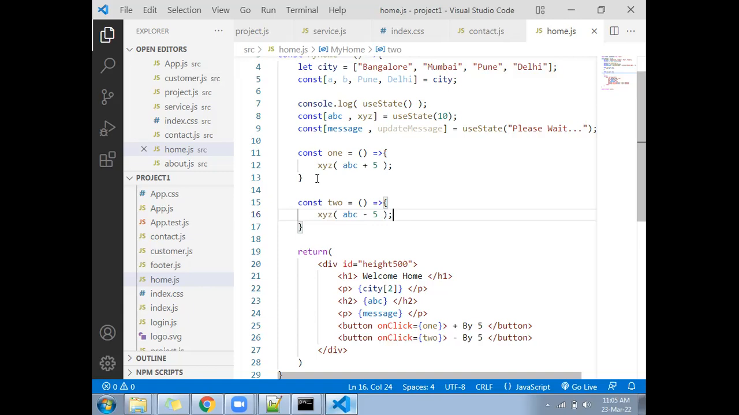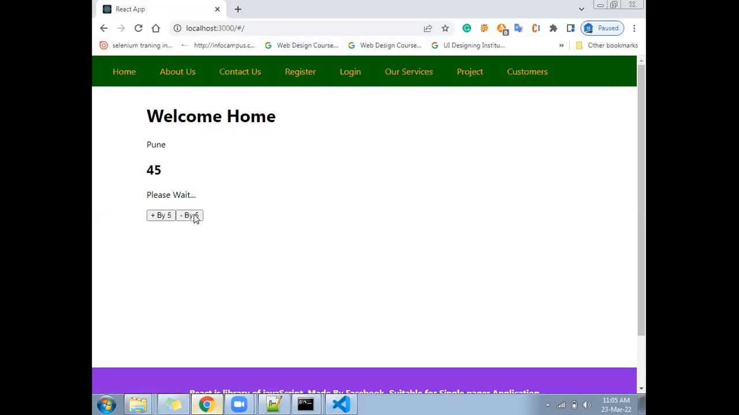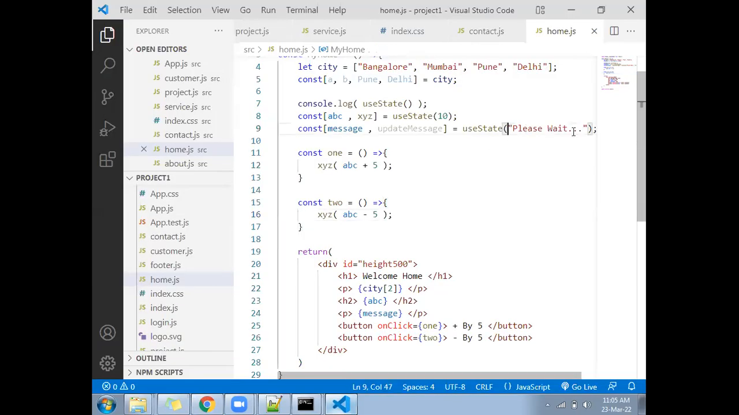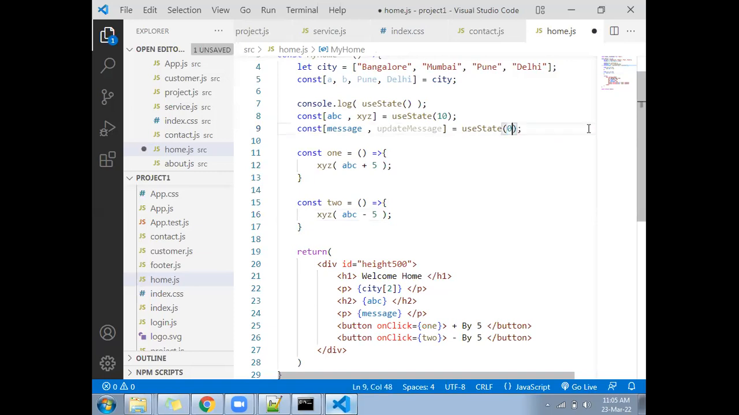So increment decrement is happening. First button click, increase by 5. Second button click, decrease by 5. We have created a message variable also. What have you given inside? Keep it as 0 by default. So by default it will say 0. Now come down. The message variable will hold 0 by default.